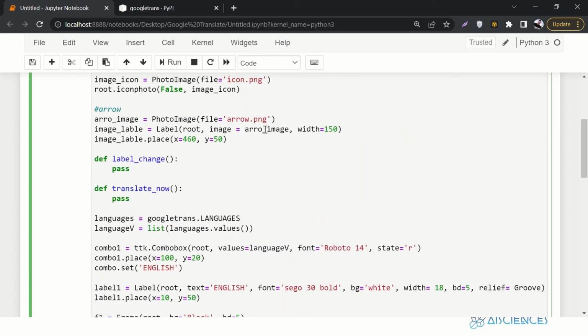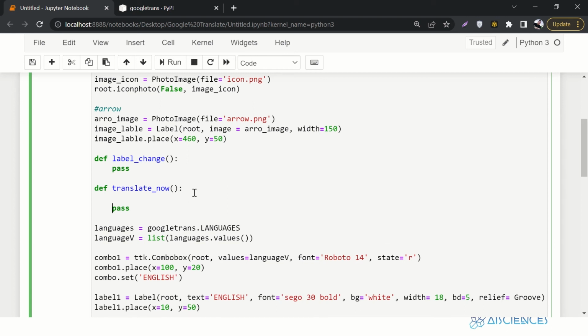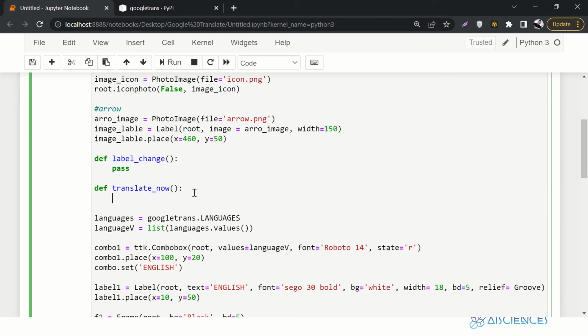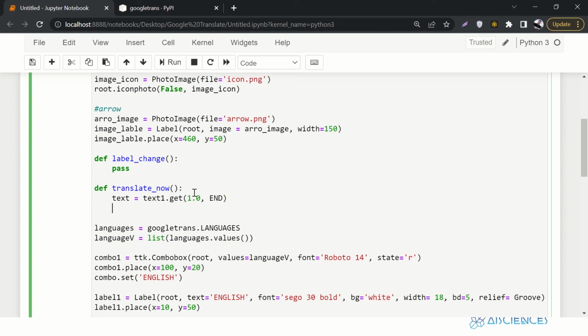Okay, so let's go to the translate button, and here we will remove this pass. Here we will say text equals to text1. So the text box 1 that we have created, from that we will get the text from starting till end, right?